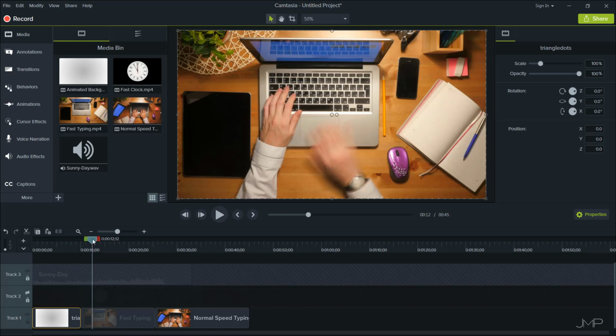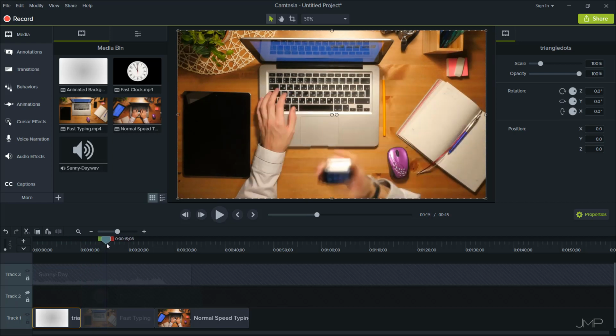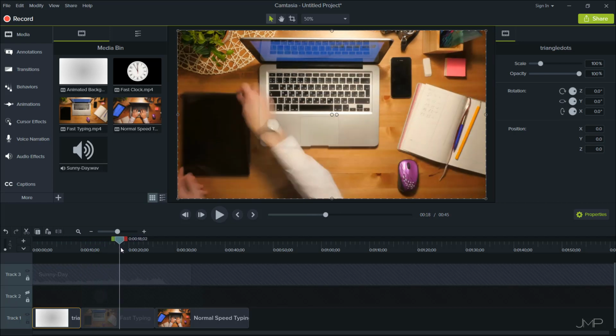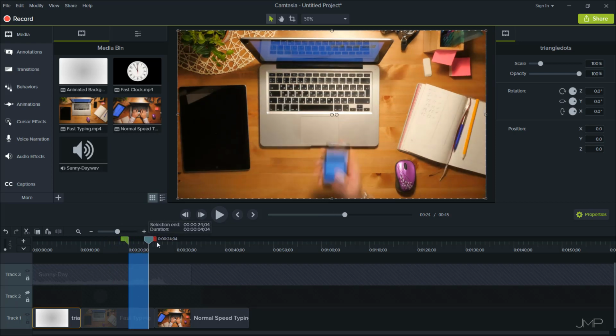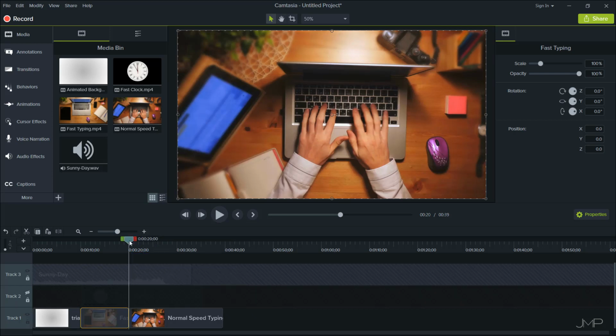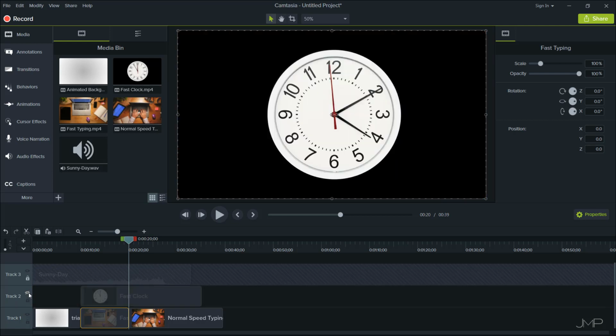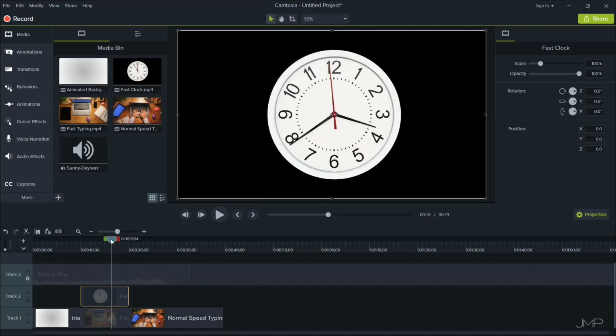So we're going to edit fast typing down to 10 seconds. With track 2 and track 3 locked, I'll move my playhead to the 20-second mark, click and drag the red tab of the playhead to the end of the video, right-click in the highlighted area and select Ripple Delete. I want the fast clock video to be the same duration as the fast typing video. Since this video is on its own track, I don't have to worry about dead space. I'll turn off the hide and lock icons, then just click and drag the end of the video to the 20-second mark on the timeline.